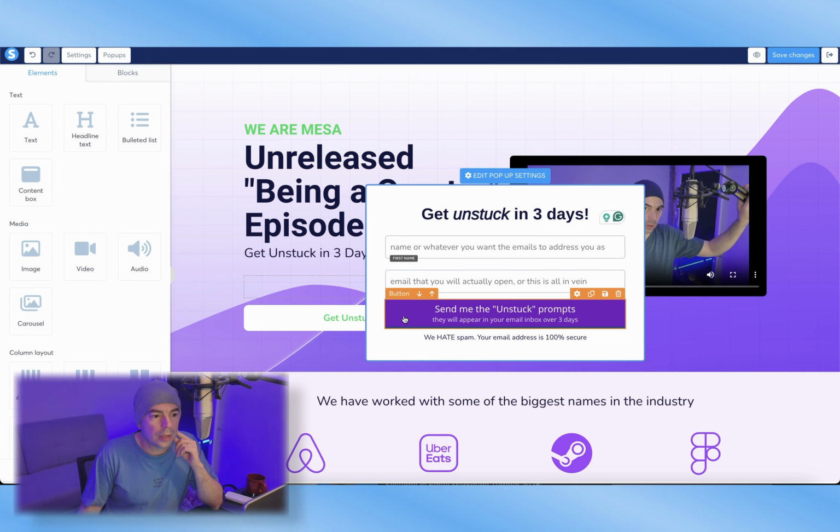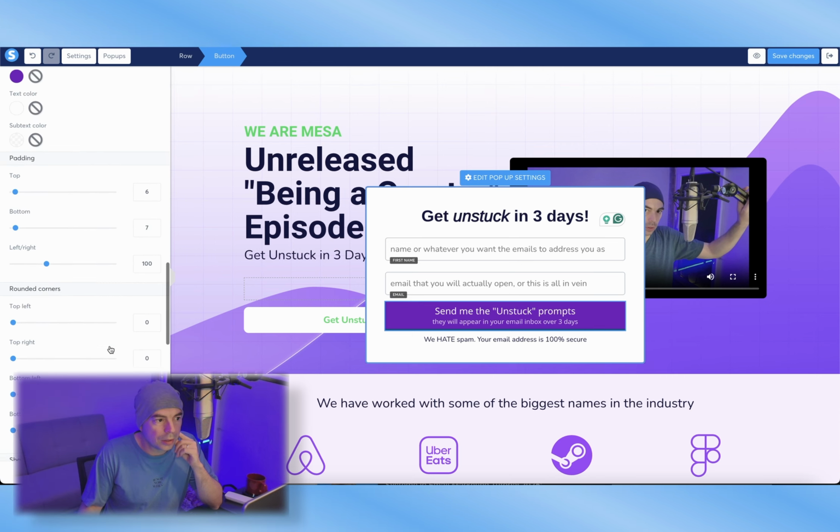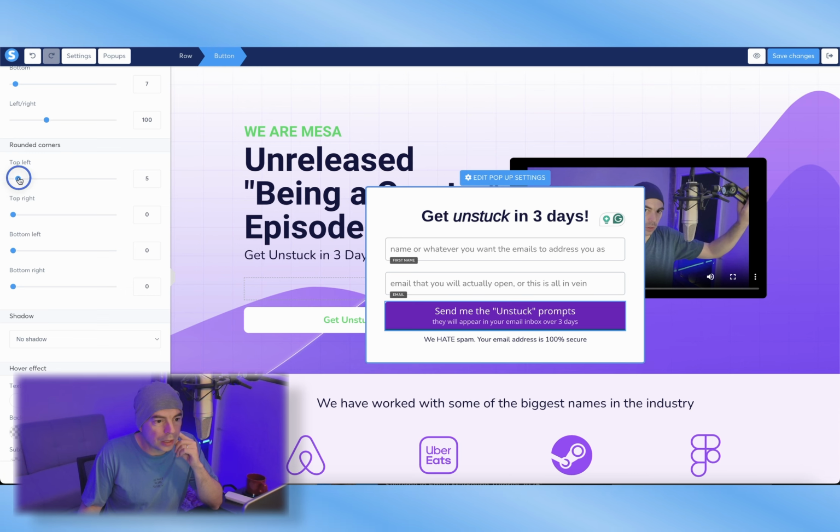All right. And then the button was supposed to have a curve. So if you want to add a curve to your button, just go to rounded corners. Here we go. And I would do about maybe 8. Yeah, I guess it's pixels, 8 pixels for rounding.